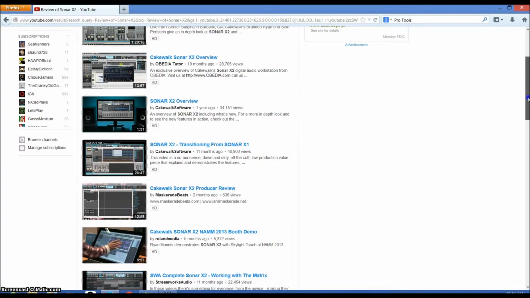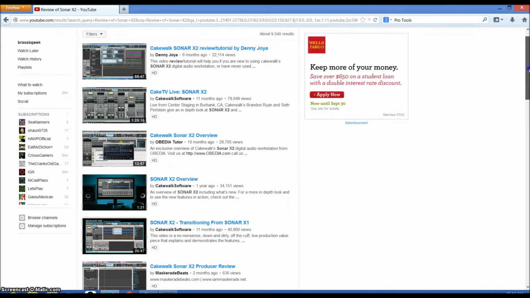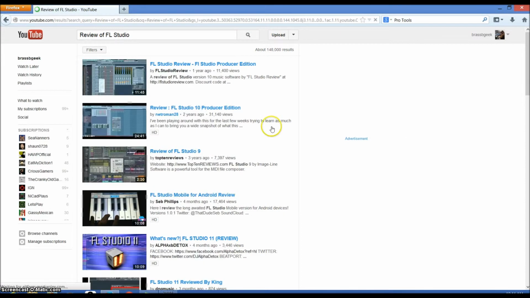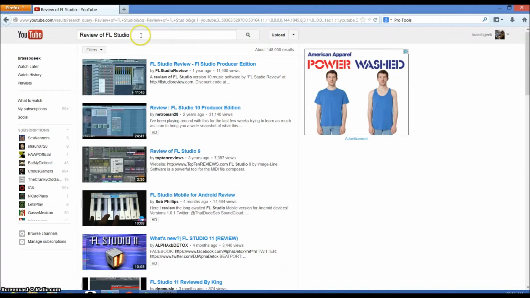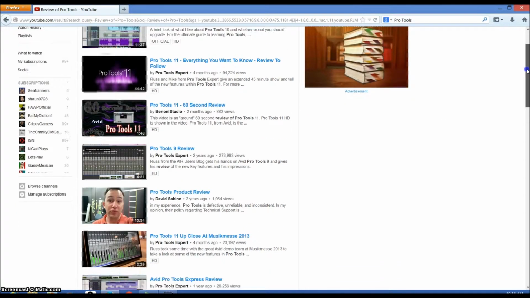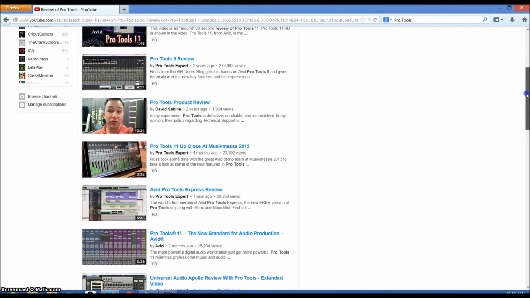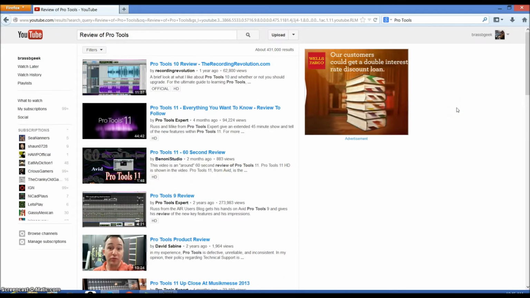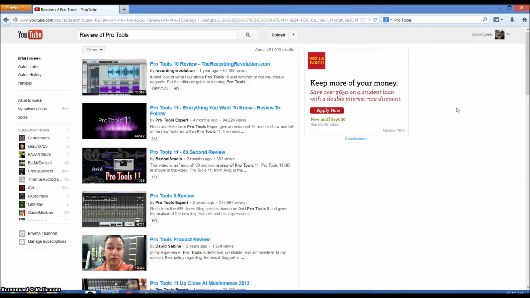So obviously there's tons of overviews and reviews of Sonar X2. Let's go ahead and type in FL Studio. And there you go, FL Studio, Pro Tools. And so you can use these as kind of a good reference. I just wanted to give you a starting point. This will give you a lot more of a foundation for what each of the DAWs do.